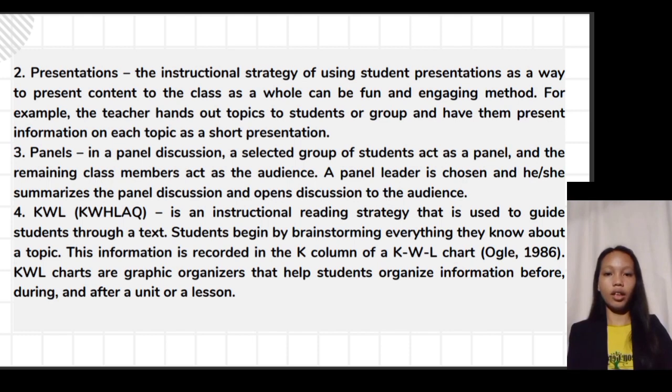3. Panel. In a panel discussion, a selected group of students act as a panel, and the remaining class members act as the audience. A panel leader is chosen and she summarizes the panel discussion and opens discussion to the audience. So, panel discussions create a dynamic and inclusive learning environment where students can deepen their understanding of complex issues, learn from their peers, and develop important communication and critical thinking skills through active participation and dialogue.